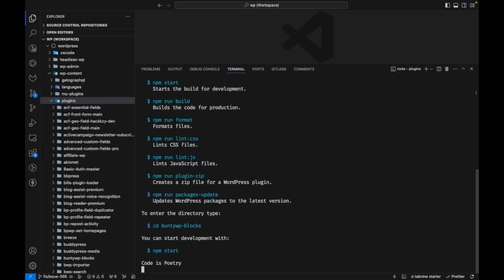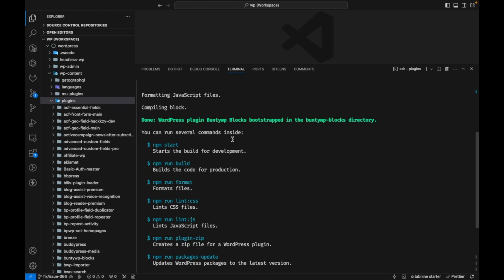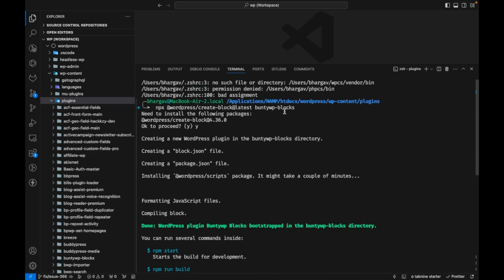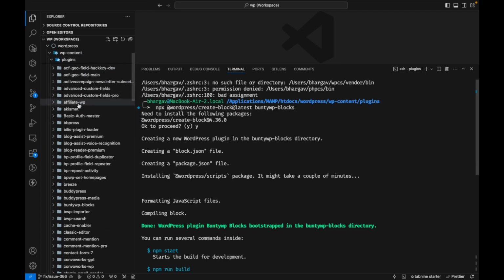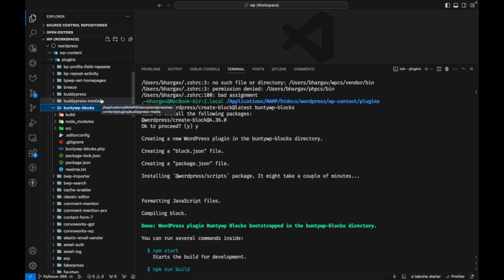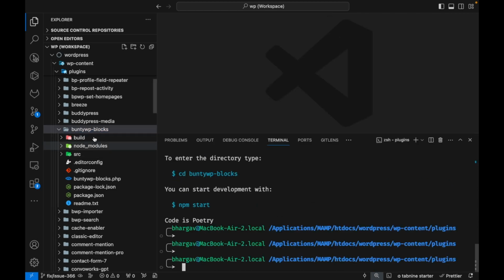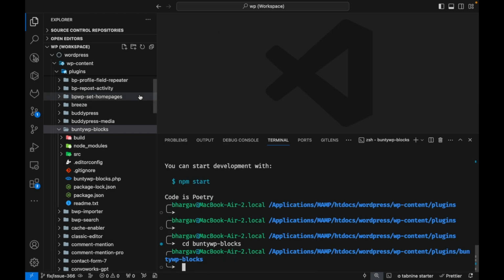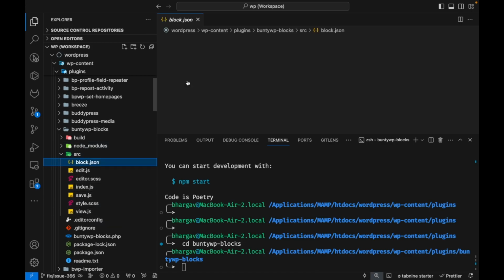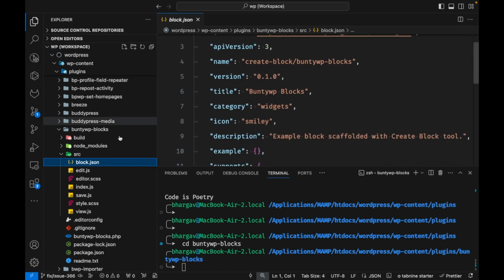Okay, after a few minutes, our plugin is ready. Our plugin slug was BuntyWP blocks, and if you can see in the plugins, our plugin is here, BuntyWP blocks. Let me zoom in a bit. Okay, so this is the terminal. Let's go inside BuntyWP blocks. Here you see that we have this src folder, and in the src folder we have our block related data. So this is one block created with this plugin.